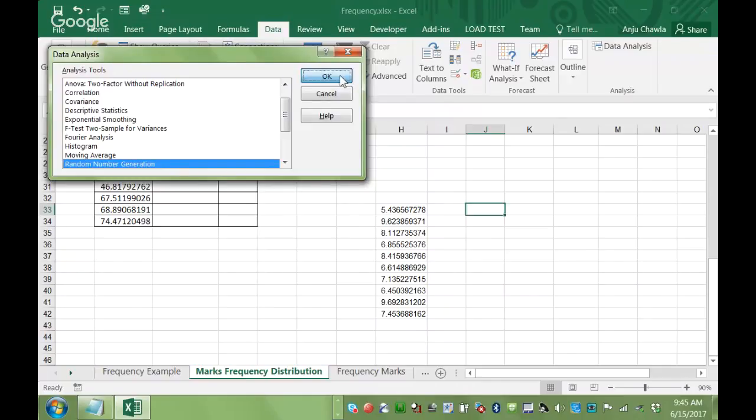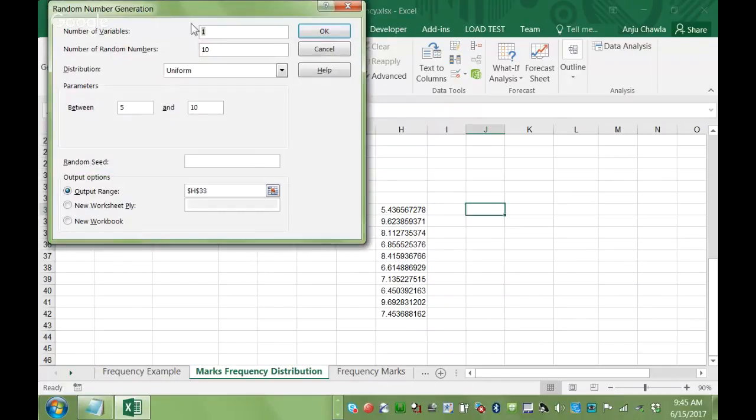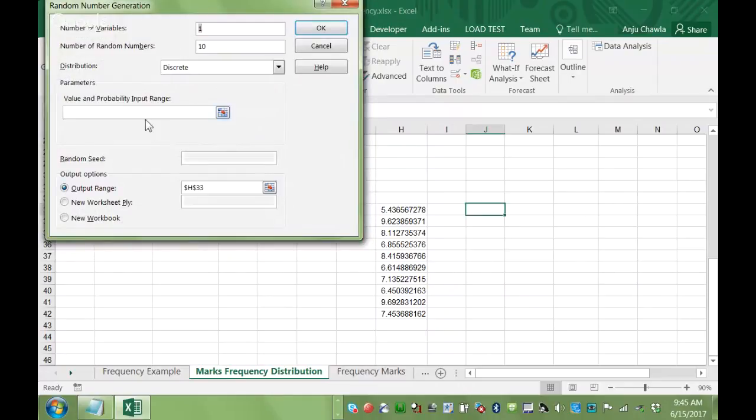Right? And then you say okay, and then you fill in your parameters here. I chose to go uniform. And of course, they will have different ones. Discrete also makes a little sense, but oh, okay, it talks about value and probability input range. I'll keep away from that. Wherever some stats comes in, it's been a while since I used it.